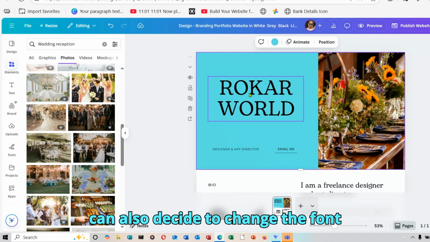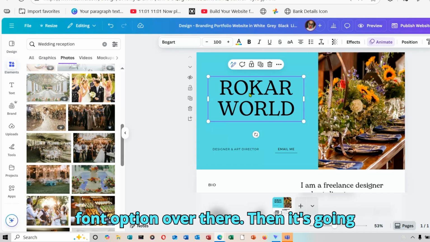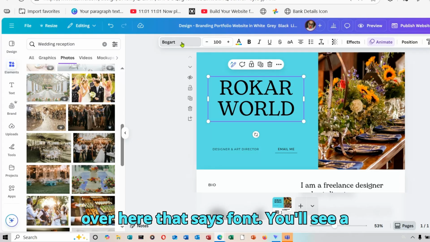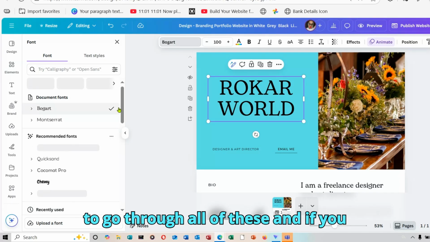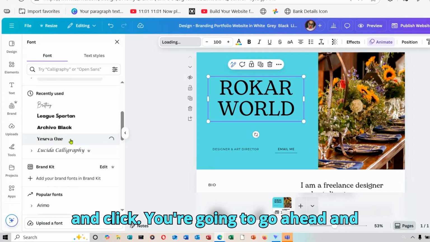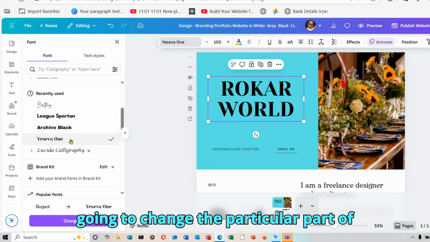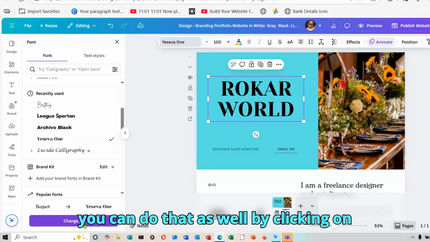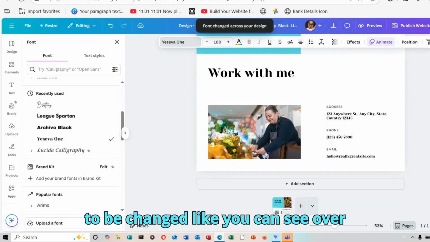You can also decide to change the font style of your website by clicking on the font option over there. Then it's going to open up this tab over here, and all you have to do is to click on this option over here that says font. You'll see a variety of options available. Feel free to go through all of these, and if you find a particular one that you want to use for your website, you're going to go ahead and click on it just like that, and it's going to change the particular part of the website that you want. If you want to change the entire website with one font, you can do that as well by clicking on change all, and all the details are going to be changed like you can see over here.